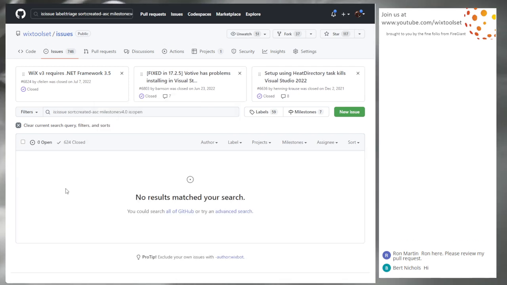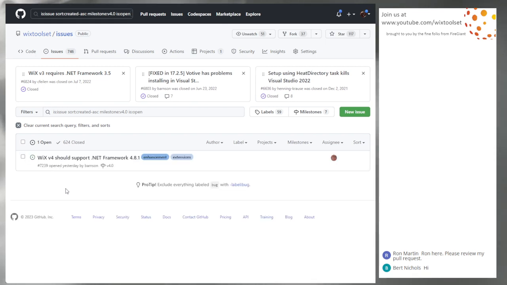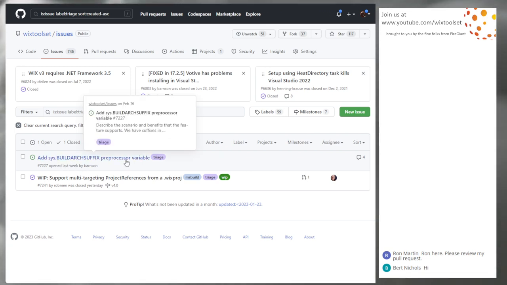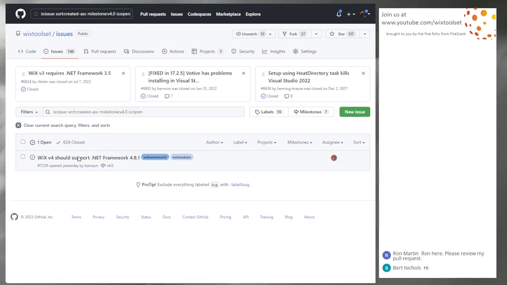All right, so if we go look here in the issues, what came in? Net 481, and Bob will bring in the build arch suffix, which now is called build arch short. That'll show up in the issues. Those are the two issues for now.